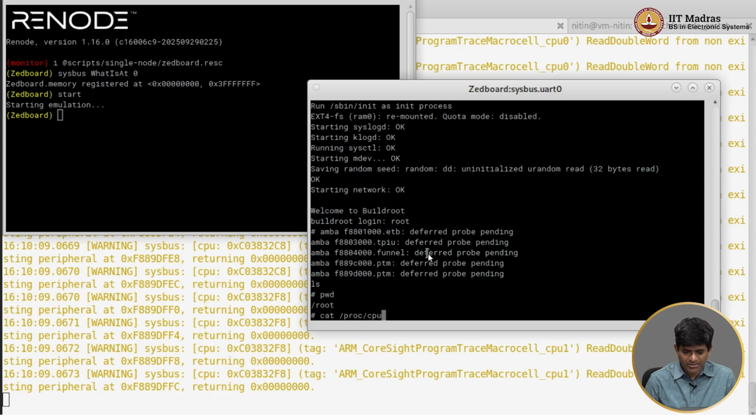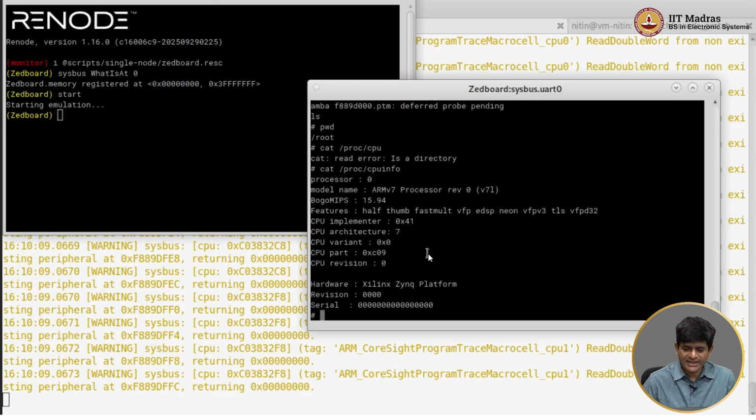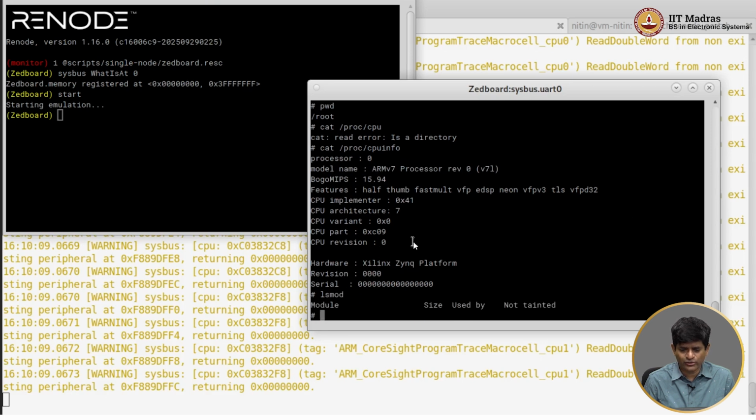If I look at the CPU info, it tells me that this is the Xilinx Zynq platform, which in this case has an ARM v7 processor and so on. I can also look for whether modules have been loaded, and it turns out there are no modules loaded by default over here. But what's interesting is we will build on top of this, and later on we can go ahead and build our own module if we want to.